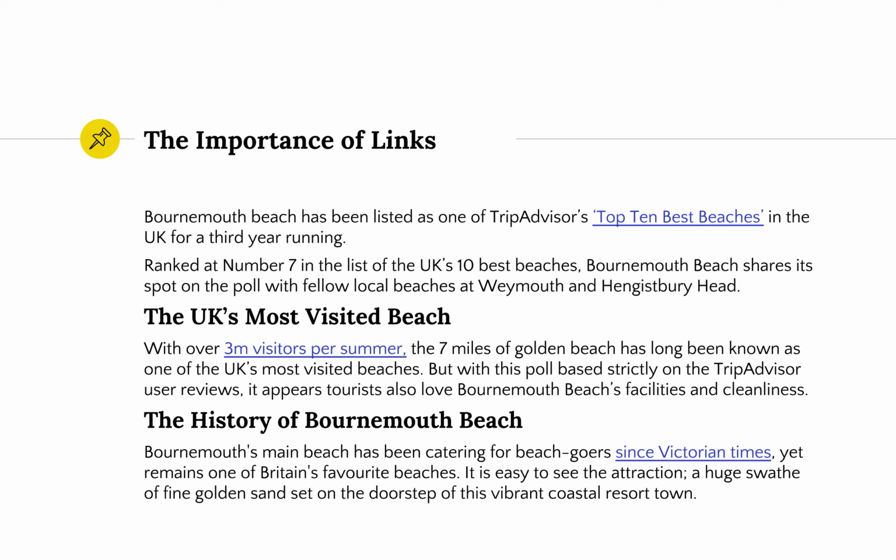Here we have the opening couple of paragraphs from our Bournemouth Beach article. As you can see, the article now contains 3 hyperlinks. The first link, Top 10 Best Beaches, links to the actual TripAdvisor list of the top 10 beaches in the UK. This link proves what we are claiming in the article is true. Without including that link, we have provided no evidence to prove what we were saying is factual.